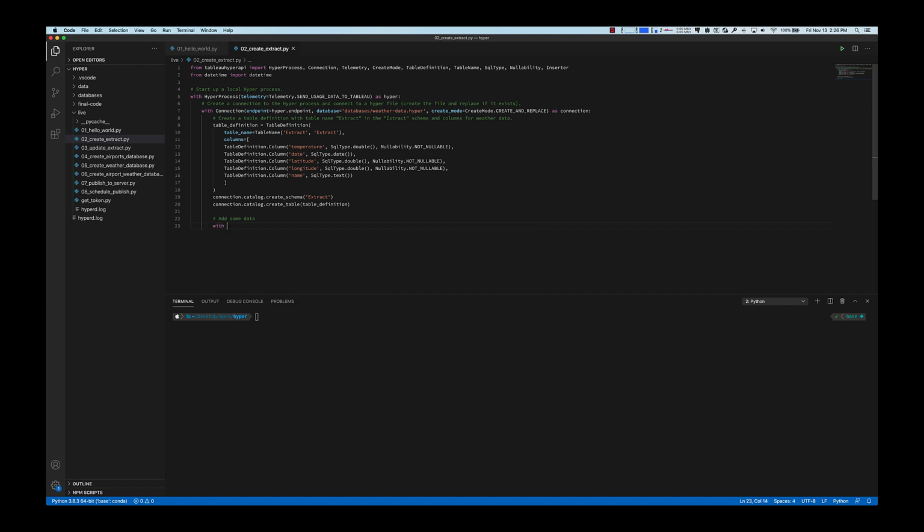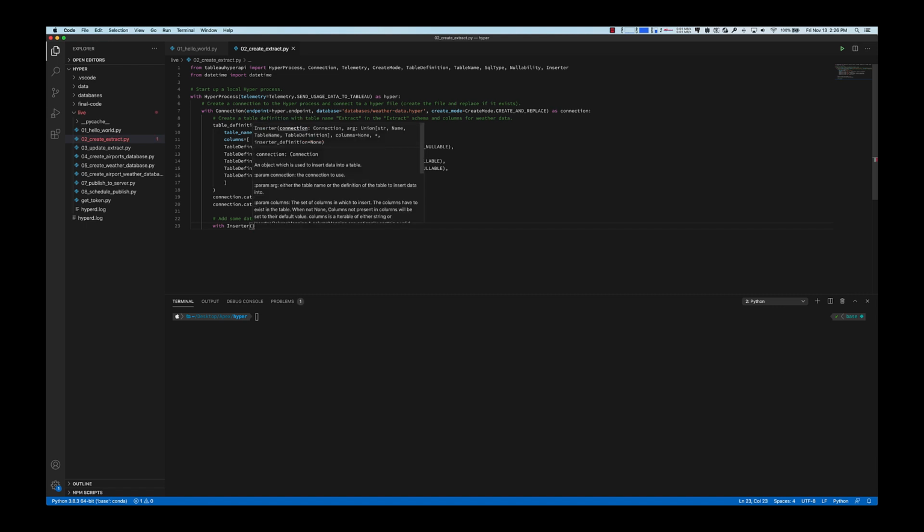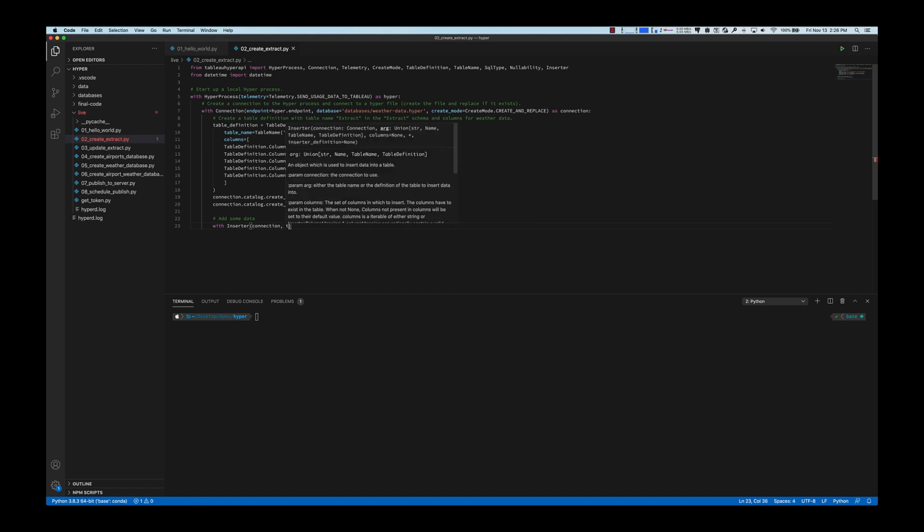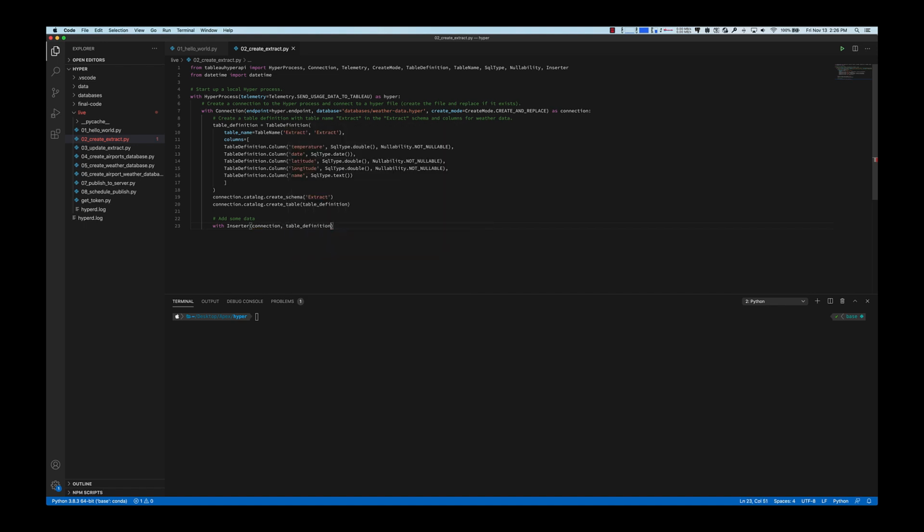So we can say with our inserter, which is a method here that we can call on our connection and our table definition. So hey, when we insert data, where are we inserting it to? We're going to insert it with this given connection to our table that we just defined. Call it our inserter. And let's just add some rows.